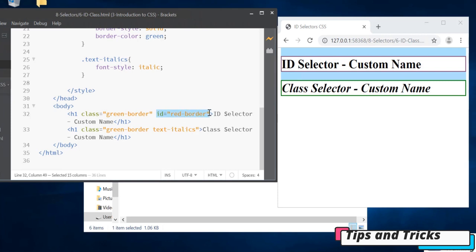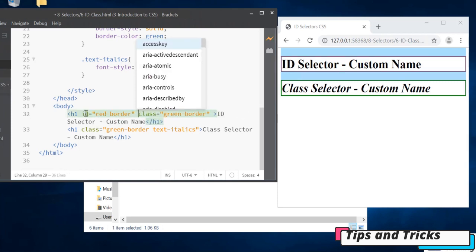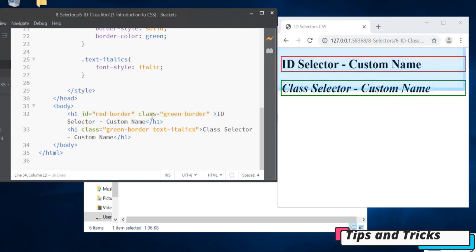It doesn't matter which sequence you write it in. If you write it like this, it doesn't really matter, but ID has more preference than class. Means if you have class and ID and a rule that has been applied in both, the ID takes the preference. If the rule is the same, then ID takes the preference of applying that rule. Okay, that's one difference that you have to understand between ID and class.